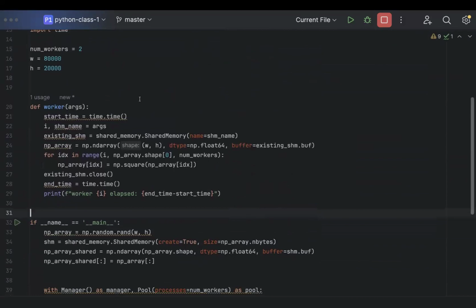The worker will first read the arguments that we pass to it, like this: i and shared name from args. And then we'll initialize the array as we saw in the slide. So we'll first take a handle on the shared memory and then wrap it with a NumPy array by using this existing shared memory buffer, right? This is what we saw before.